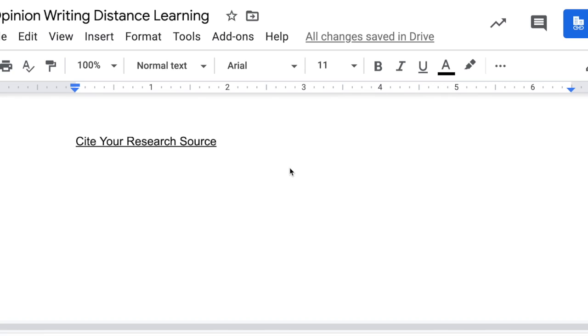Now yesterday we reviewed how to do our research. In fact, we were doing it differently because of distance learning. So what we were learning is how to write our research notes in our writing notebooks instead of using Post-its like we had used in the past. Today I'm just going to do a quick review on how to cite your research source.